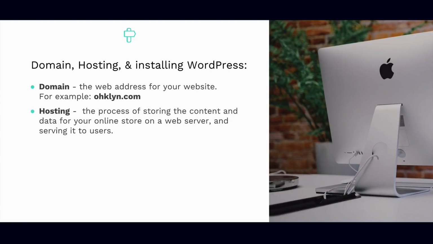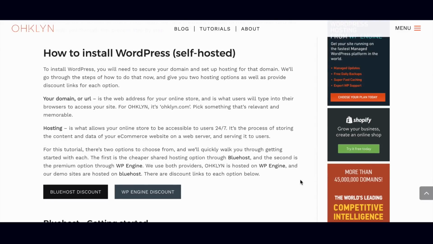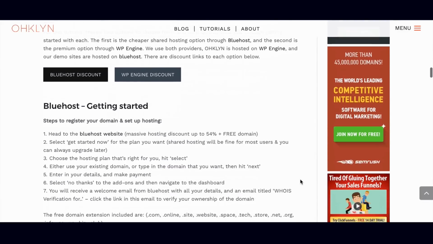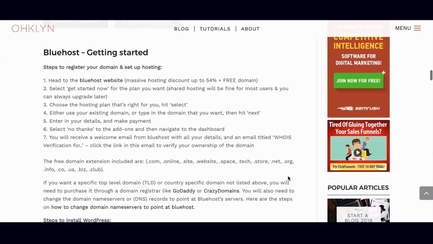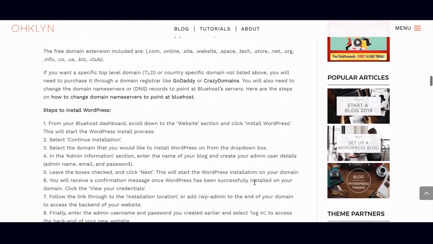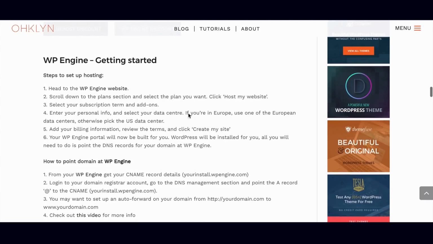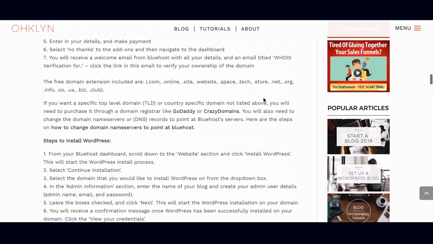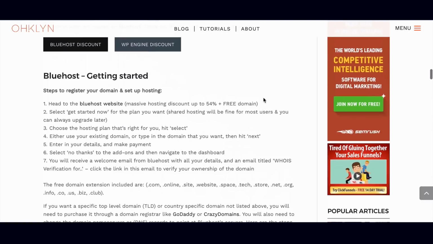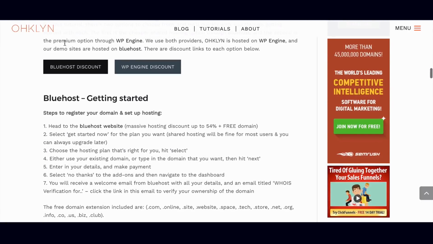Hosting is the process of storing the content and data of your website on a web server and serving it to users. For this tutorial, there's 2 options to choose from, and we'll quickly walk you through getting started with each. The first is the cheaper shared hosting option through Bluehost, and the second is the premium option through WP Engine. We use both providers. Oaklyn is hosted on WP Engine, and our demo sites are hosted on Bluehost. There are discount links to each option below and on the Oaklyn website.